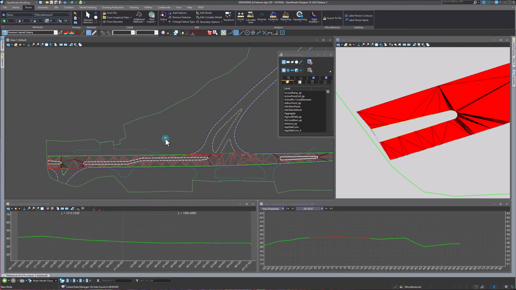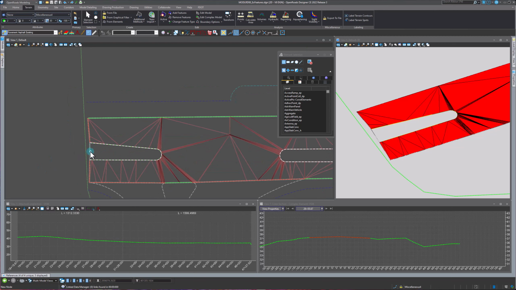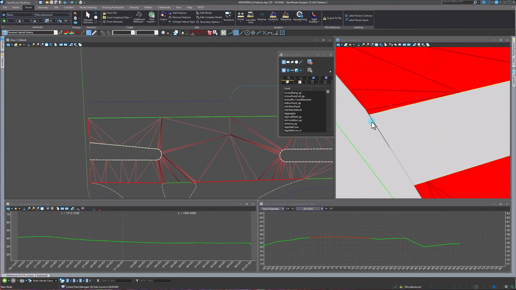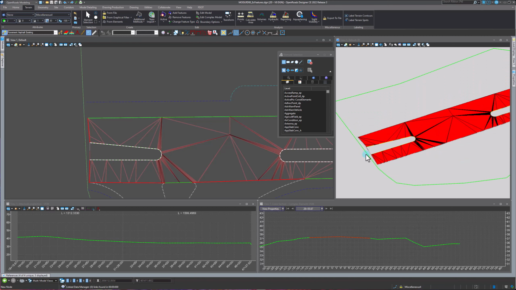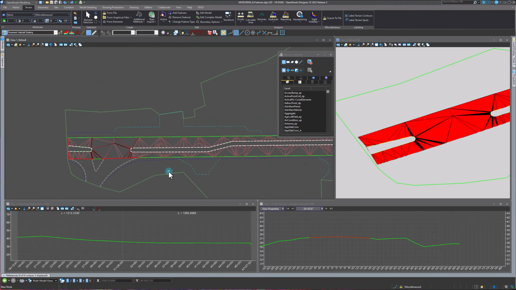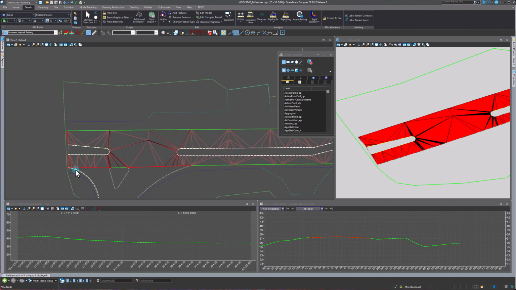Now, as I was going through further parts of this exercise, I realized I was getting some issues right here with this terrain model. And you can see it's trying to create this piece across here to connect these two together. So I wanted to go over one more option that we have to further control this terrain model so that things like that don't happen.